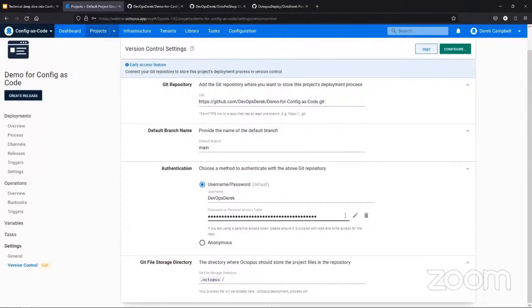And whilst you were chatting there, I went off screen to grab my personal access token from GitHub. So I've specified my username, and my password, sorry, my personal access token. And then we also have a Git file storage directory. Michael, do you want to jump into that?